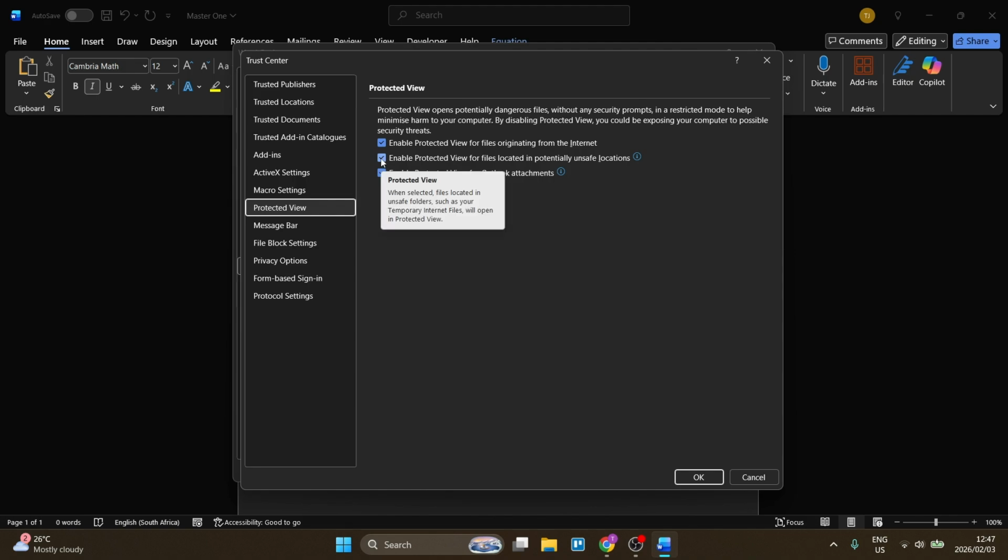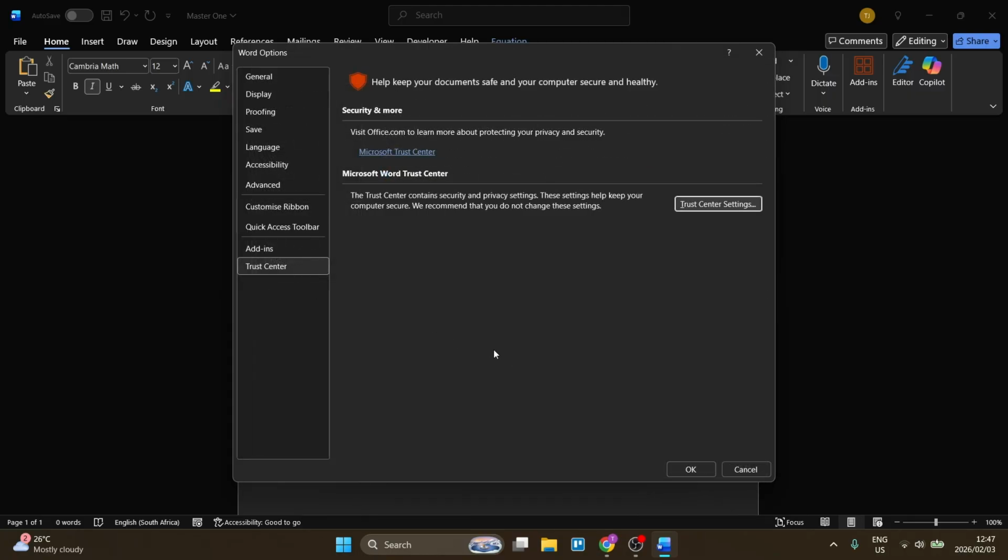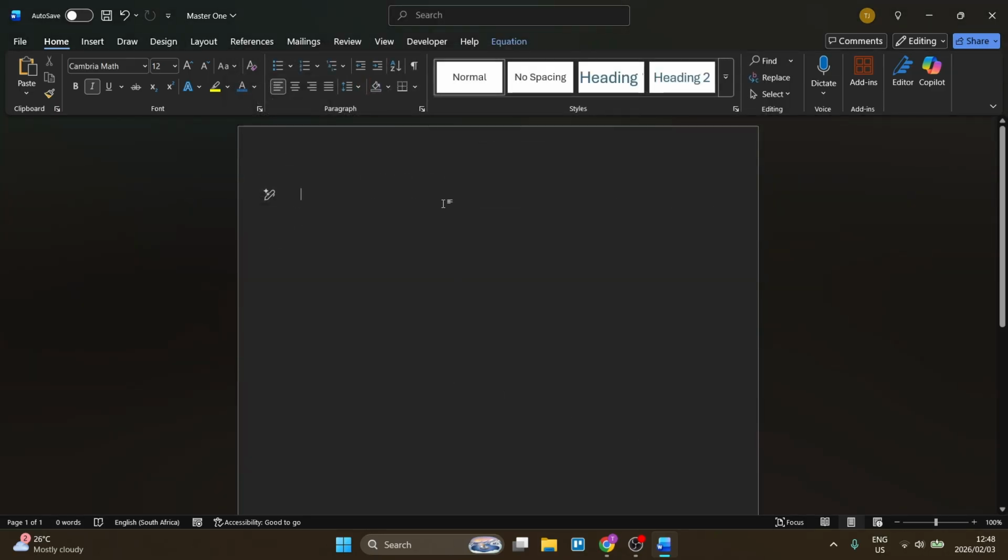Okay, so when it's selected, files located in your unsafe folders, such as your temporary internet files, will open in protected mode. Make sure that it's on. Go ahead, click on OK to save those settings. You will also need administrative permissions to do this. So if you are not the administrator of this account, you won't be able to actually have access to this.